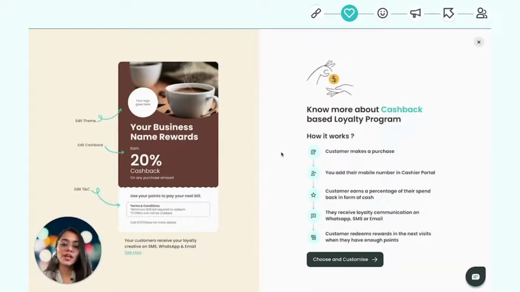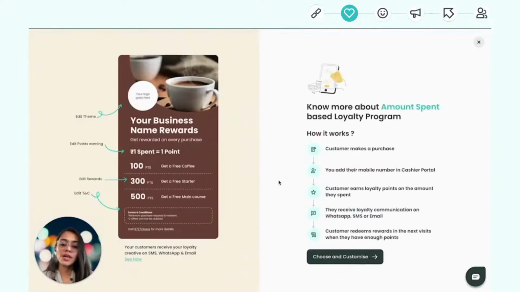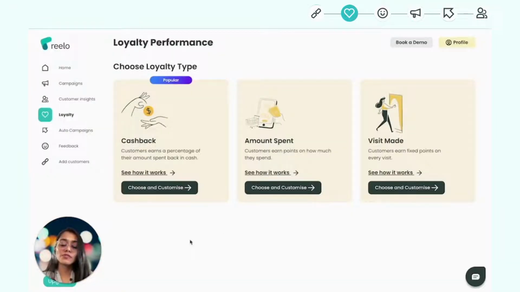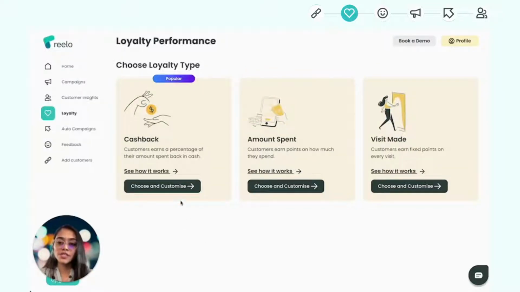Now cashback is when a customer has made a purchase and gets the cashback that can be redeemed in the next purchase. The second option is amount spent, where the customer gets some points for every amount that they spend, and accordingly based on what stage they are at, they get a reward. Similarly, you have a visit made loyalty type where based on every visit, the customer gets points and based on the stage they are in, they get a reward. So for this demo, I'm going to go ahead with the cashback. You can choose whatever works best for your business. So let's get started by choosing cashback as the loyalty type and customizing this.